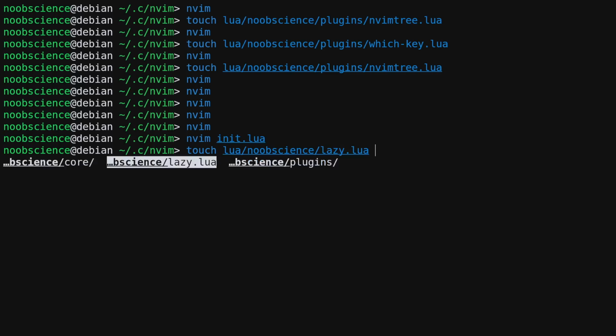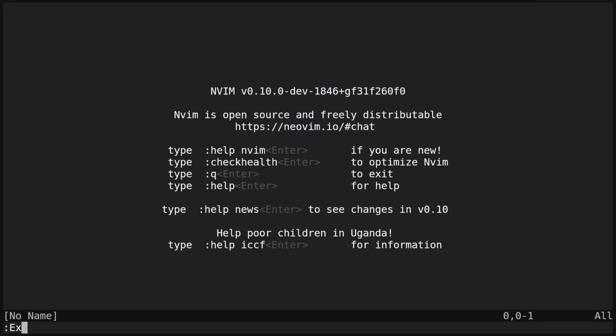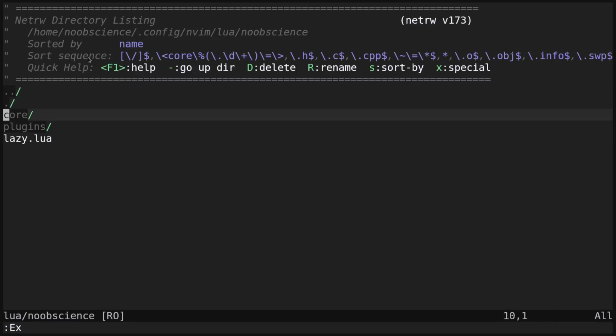We need to create /core/init.lua because we are calling upon it directly. So we would need to do this step. I forgot about that. I'm sorry.